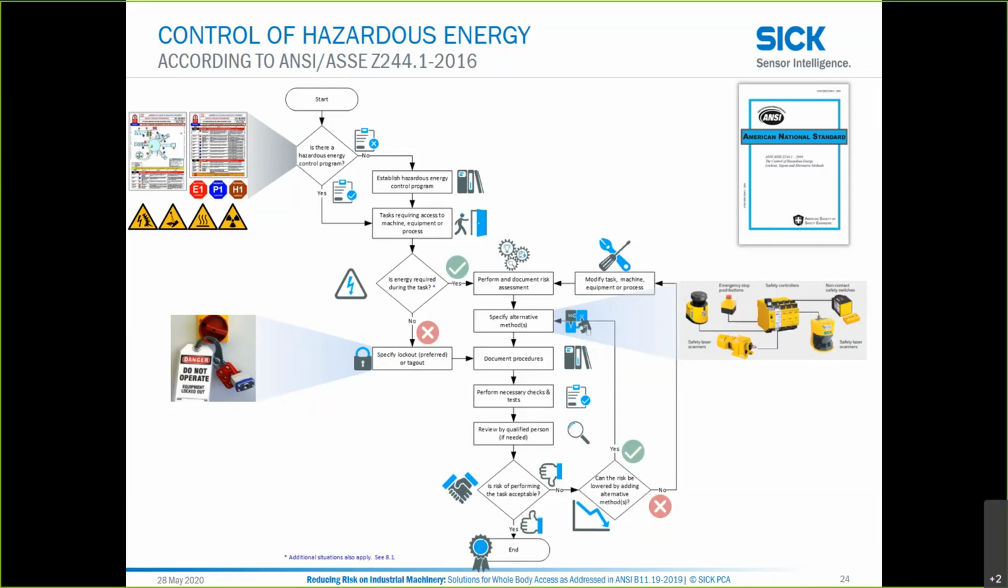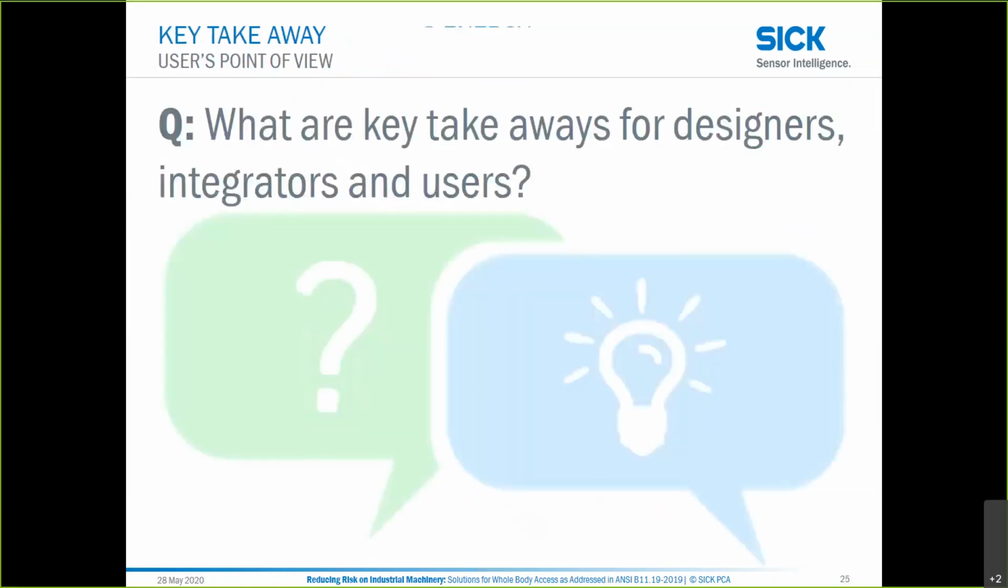So Kenji, I'm going to ask you again, what would be a key takeaway here for anyone playing the role of a designer, an integrator, or a user when considering control of hazardous energy?